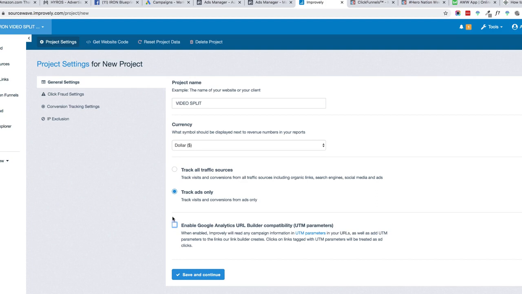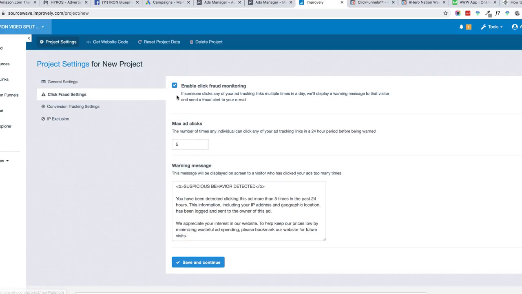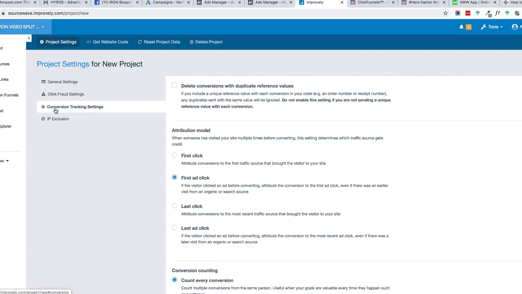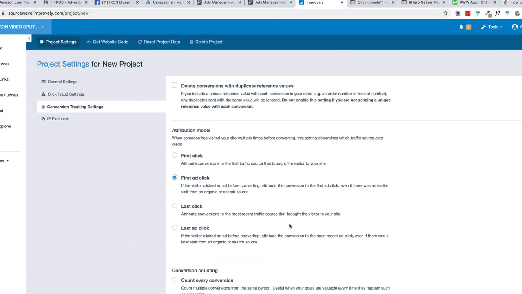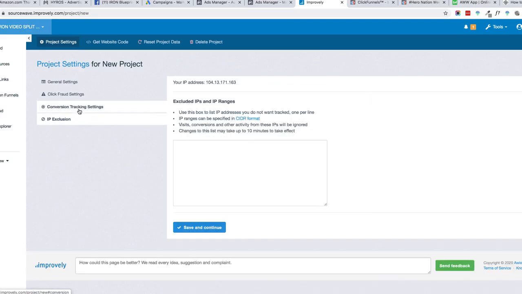Don't worry about it. If you post in a group, I'm going to say don't worry about it. Don't worry about any other settings. Go to track ads only, go to click fraud settings. You can turn it off if you want. Go to conversion tracking settings, go to count at most one conversion per person. This will stop people from reloading the page and that counting as a conversion. And the IP exclusion does not matter.